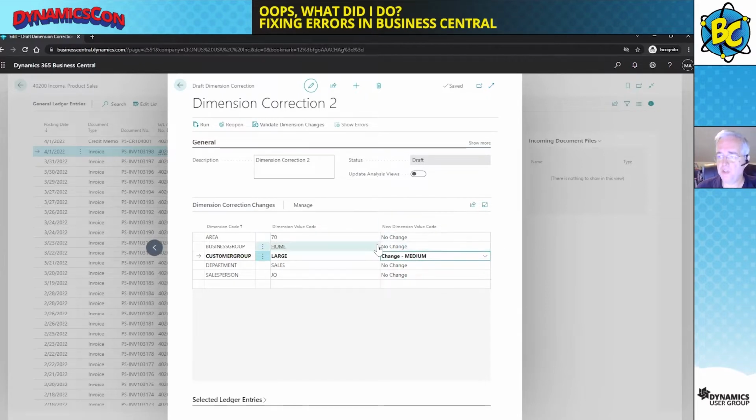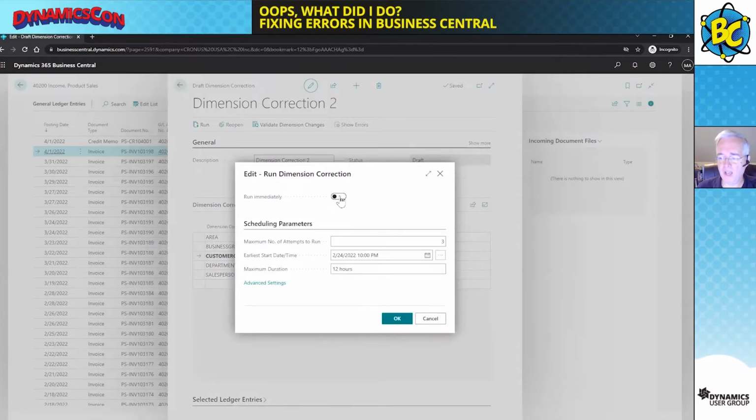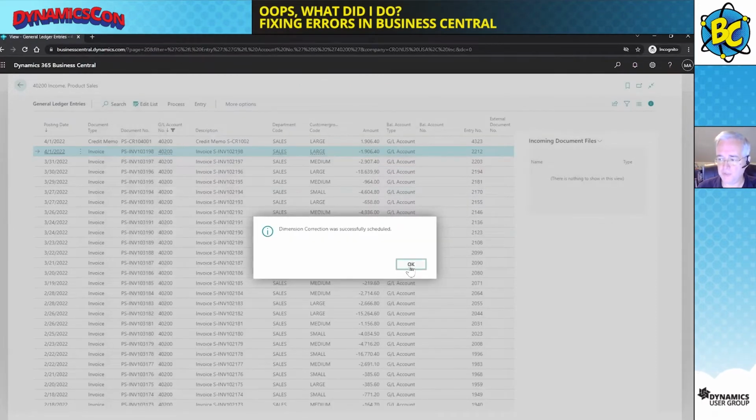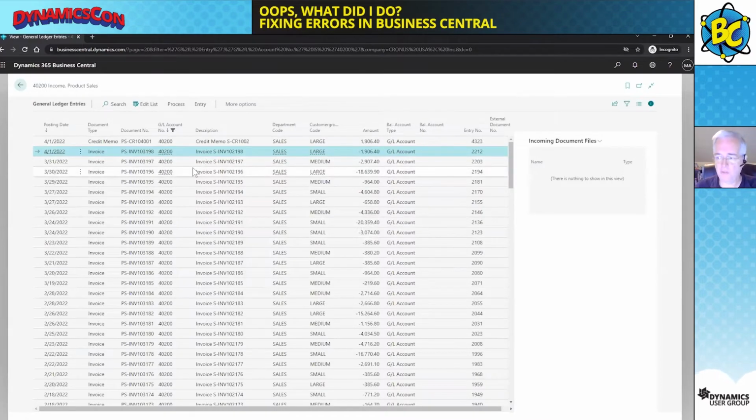Once you make whatever changes you need to, you can click on run up here at the top. I'm going to run this immediately. You can schedule it to run after hours if you want, but I'm going to go ahead and have it run immediately. So that was successful. So now if I refresh this screen, you'll see that the customer group is now medium for this transaction.